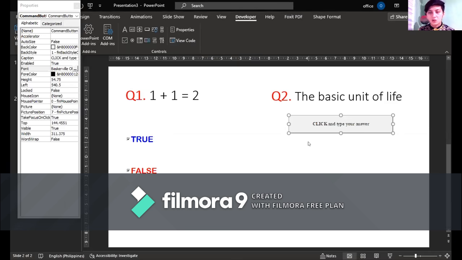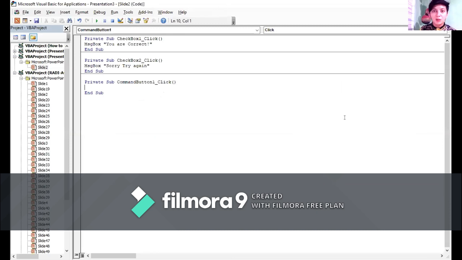Go back here. So when you click this command button, what you're going to do next is code it, so that when you put the codes inside of it, you will be able to answer the question. Okay. So for you to insert the code, double click again the button. Then it will bring you again to the Visual Basic for Applications. So I have here some samples of codes.